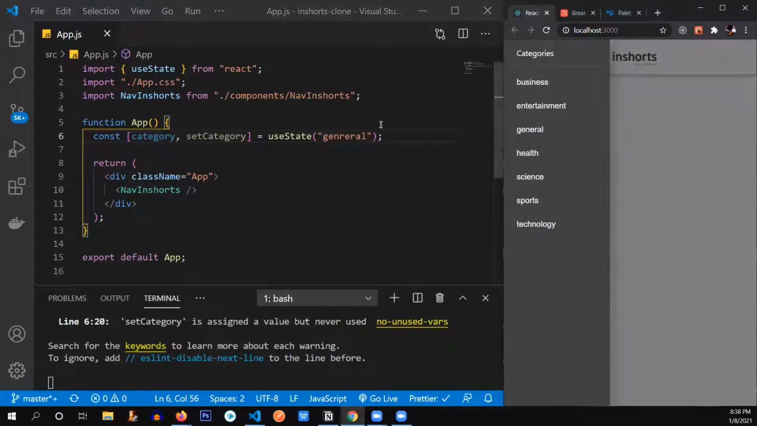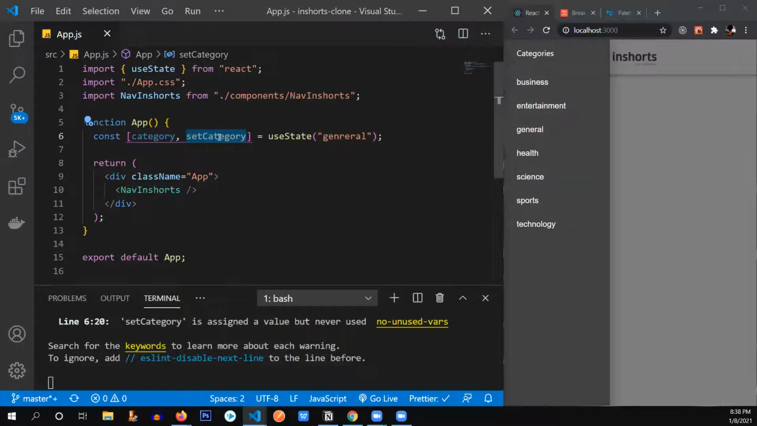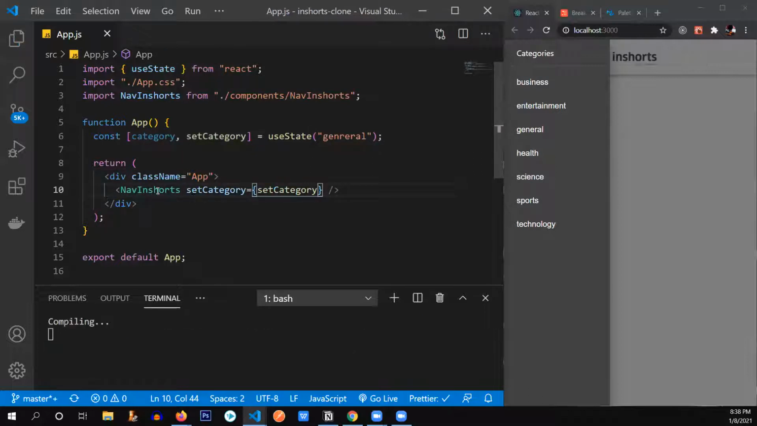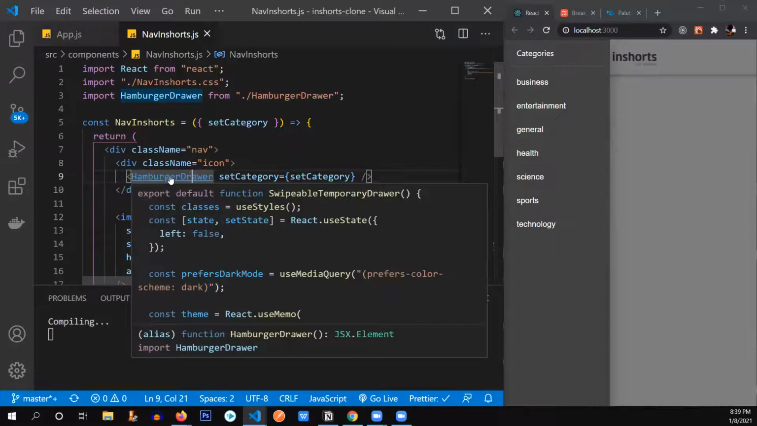All right, here we go. So we've successfully created this state, and now we need to provide this state to our hamburger drawer so it can manipulate this state. So let's send this set category function from here to nav inshorts. Now we're going to receive this function into nav inshorts. From here, we're going to provide these functions to our hamburger drawer. There we go. And now we're going to receive this inside of the hamburger drawer.